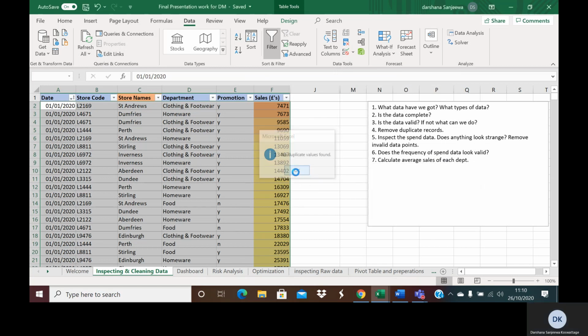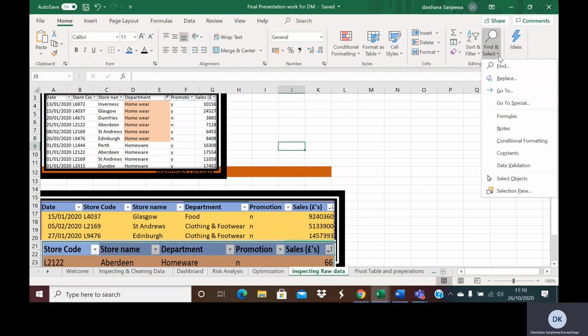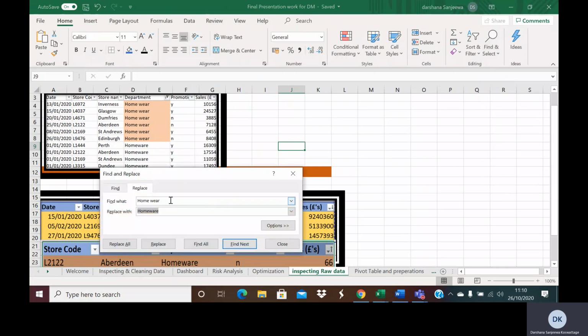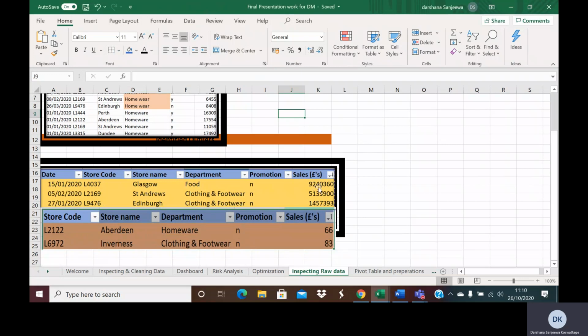The only thing I found while inspecting data, which I cannot show here, and I have taken some screenshots of, is that under department, I saw that homeware was spelled incorrectly. So I replaced it with the proper spelling, homeware, using the find and replace option. Apart from that, when I looked at the details of the sales, I saw some outliers as well. This is just to mention here.